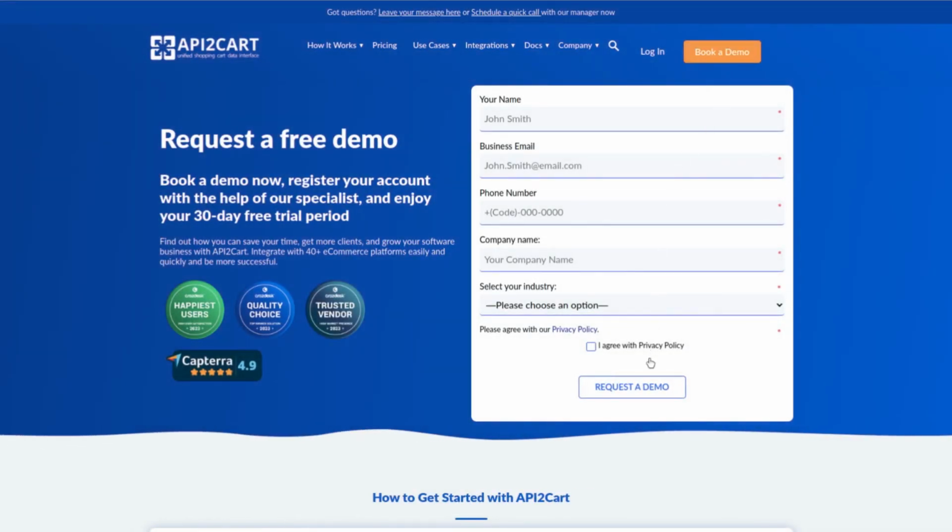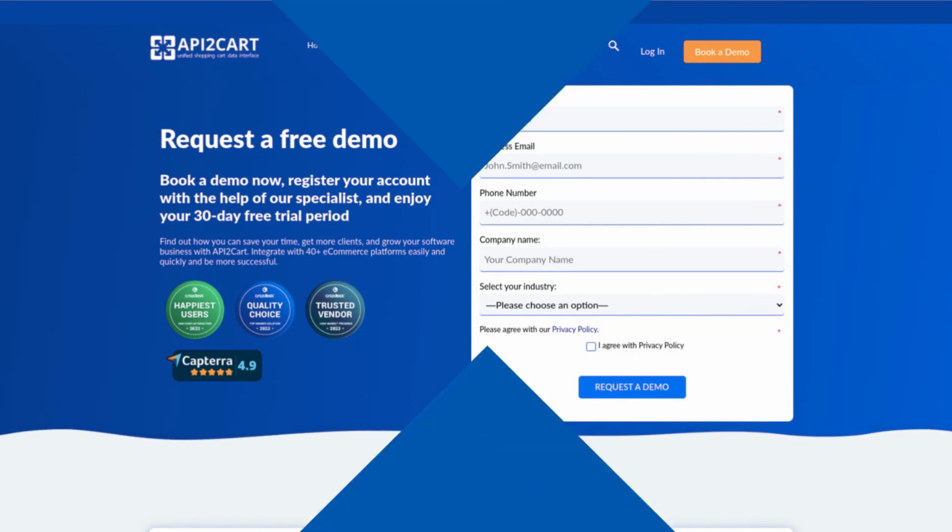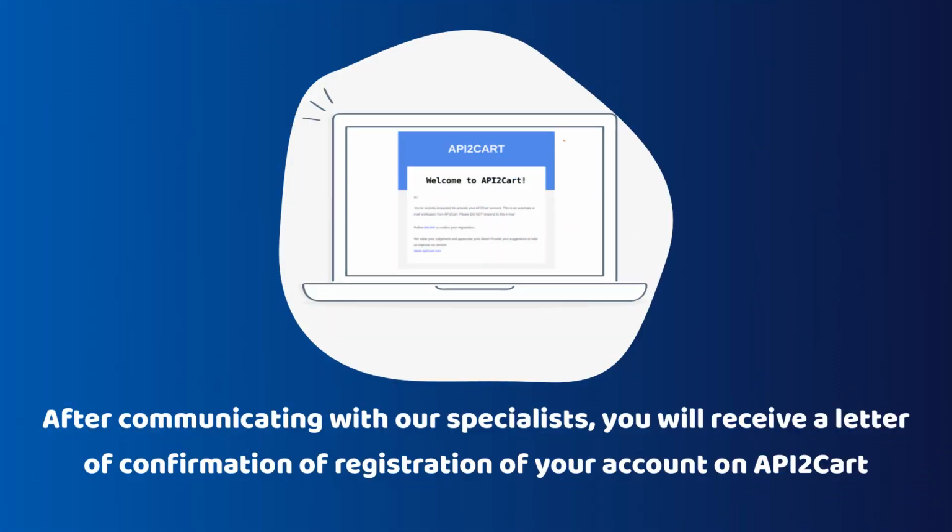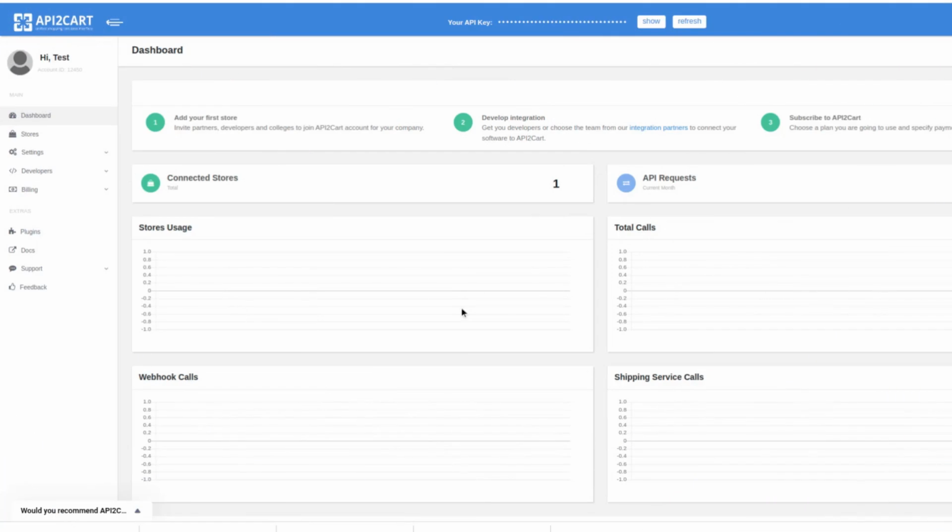Firstly, you need to book a demo and register your account on the service with the help of our specialist. After communicating with our specialists, you will receive a letter of confirmation of registration of your account on API2Cart. Using the link in it, you will be able to go to your account and start to test API2Cart functionality. You can add an unlimited number of your client's stores and work with them easily.